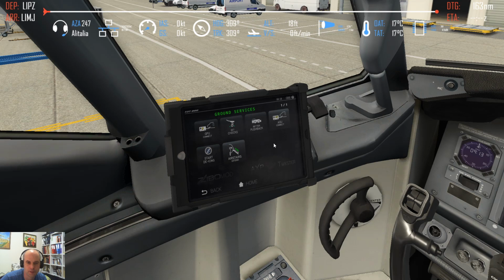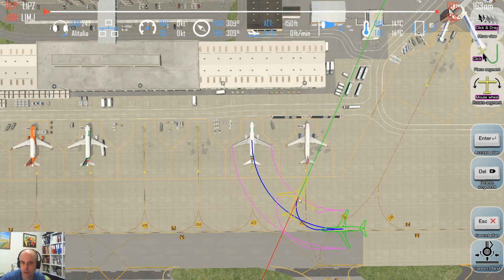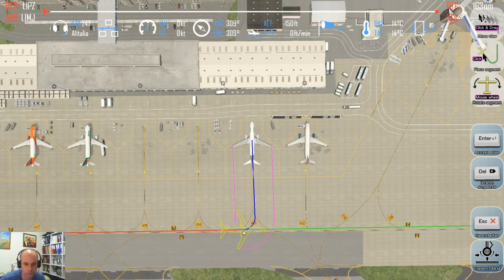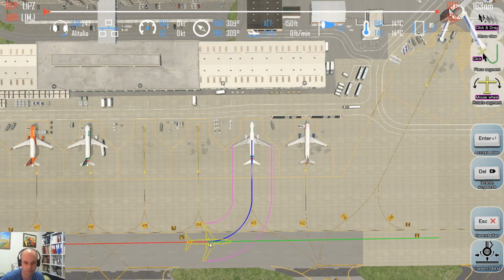So, ground services, request pushback. Ground to cockpit, please show me where you want to go. I don't think that this is where we want to go. Or the other direction probably, so let's delete this and check. This is where we want to go. And maybe even a little bit further. Okay.